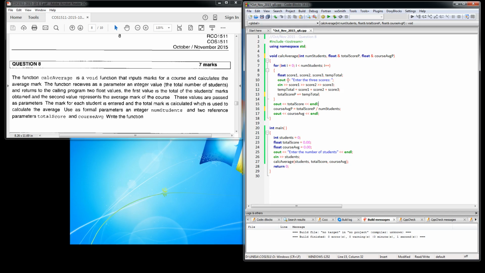So what happens is it asks the user to enter the three scores, then it gets the three scores from the person, then it calculates a temp total, which adds all the three scores together, and then it will add each of these students' temporary totals to the total score, so that we get an ultimate total score parameter. So we get a value for that. I've told it to please output that value. I need to change it here.